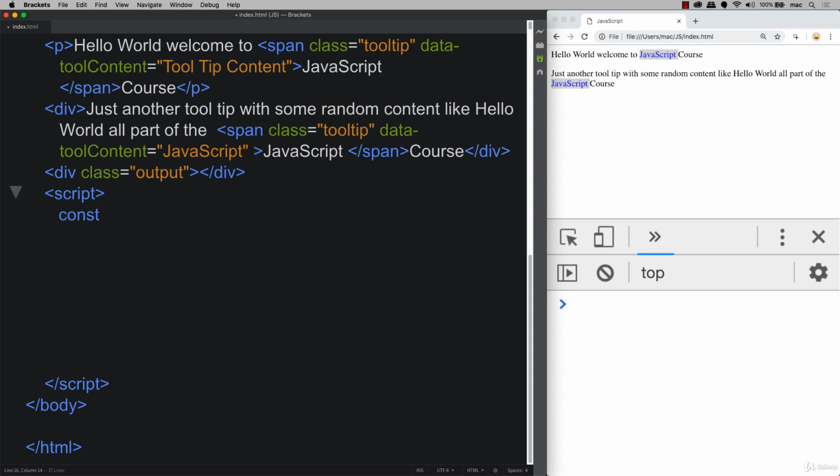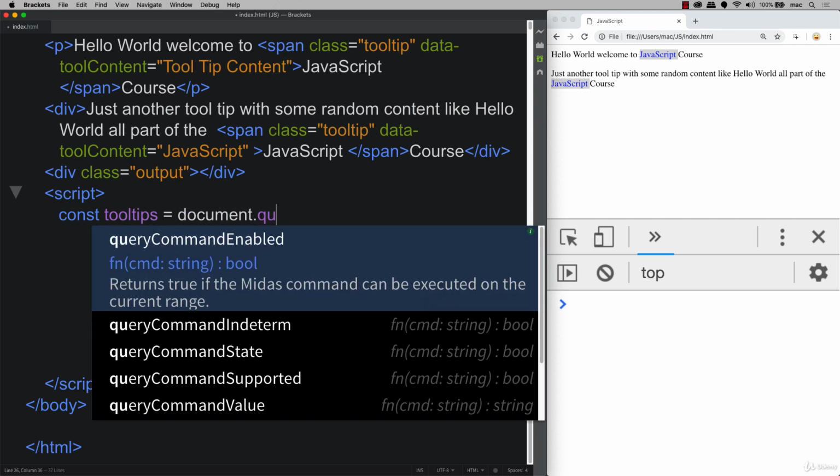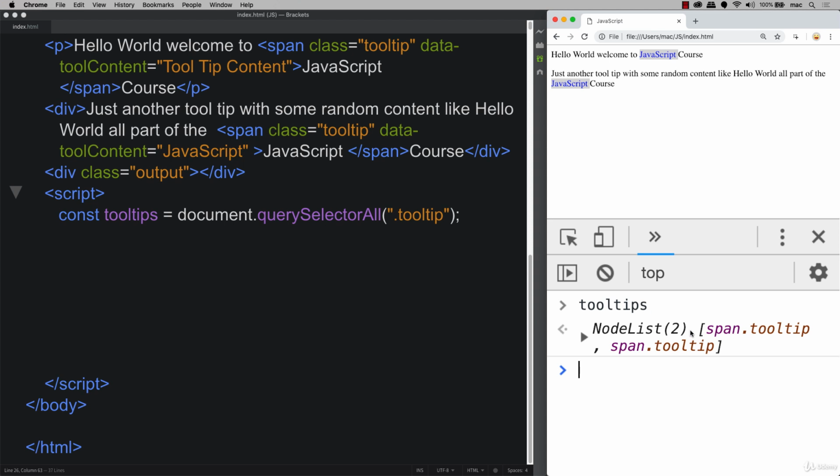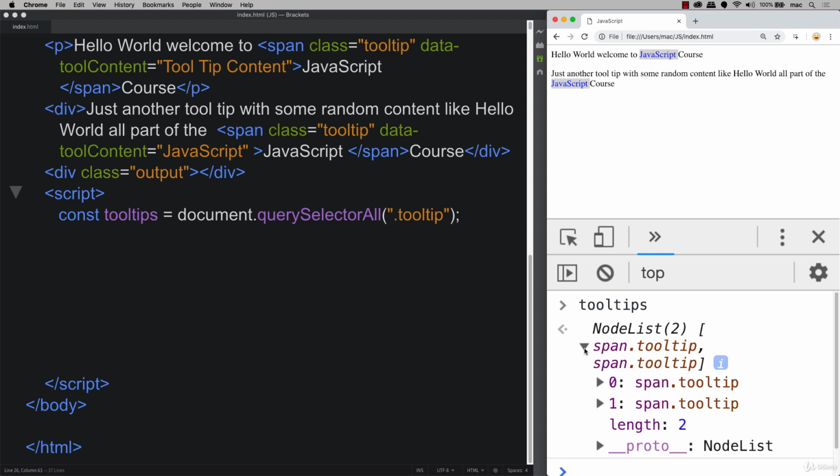So using const, because it's going to be a node list that's not going to be changing, let's create an object called tooltips, and we're going to use document.querySelectorAll, because we're selecting all the elements with a class of tooltip. Save that and refresh, and of course we don't see anything different quite yet, but within tooltips we've got a node list of 2 items.